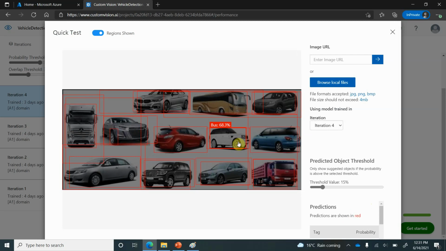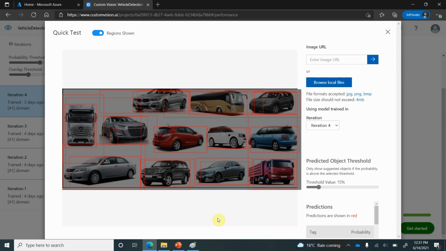Oops, so this object, although it is a car, my model is saying that it is a bus, and that too with 68.3% as a confidence score. So now we know that this is not a bus, it is a car, which means that we need to train our model with more images of such cars, with this type of angle, the way it is standing here. So next time whenever you predict or test it, you will get much better results.